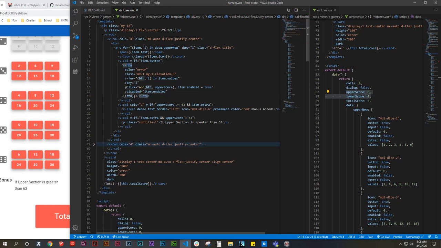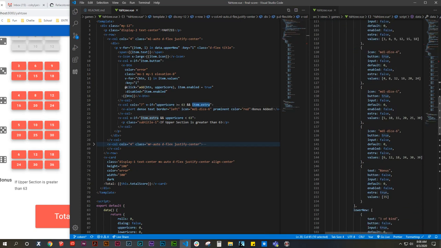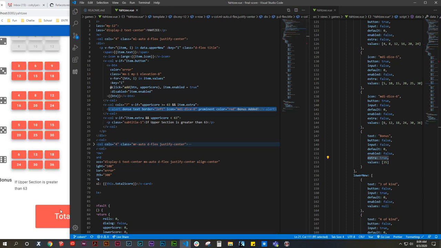after I created the button, I first did a v-if. So if item.button is true, which right here, button is true, then I want a button right here. But if upper score, oh, let's see. Oh, this upper score is the bonus. So if it's greater than or equal to 63, and item.extra, which is right here, is true, then I want to send an alert. And so I basically just styled an alert that said bonus added, and then the bonus is added to the score. So that's how I did that.